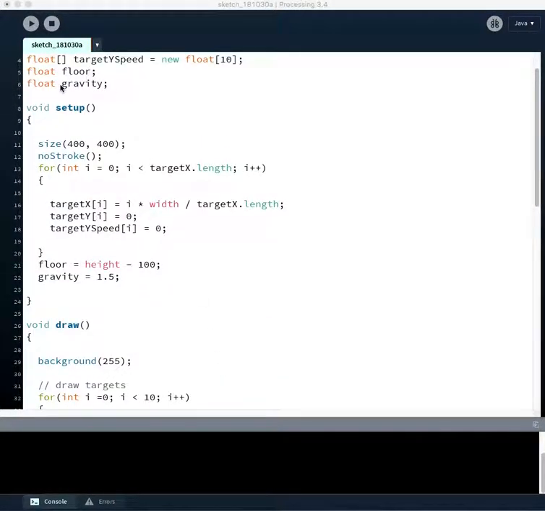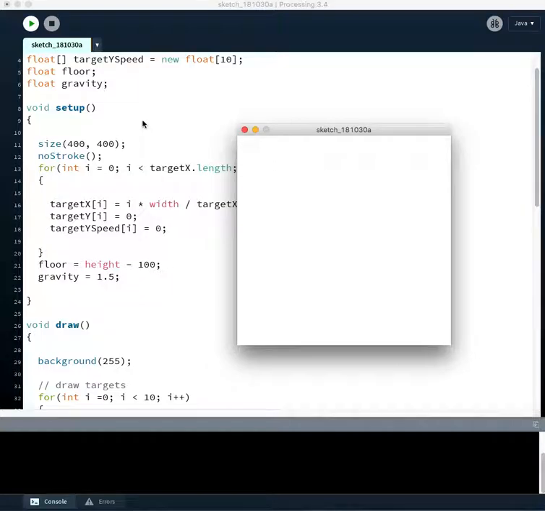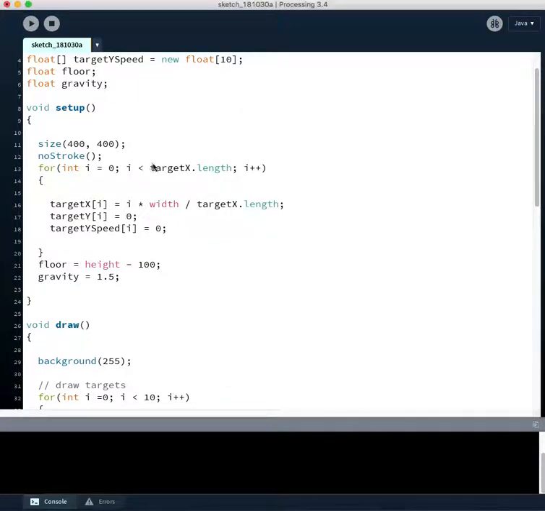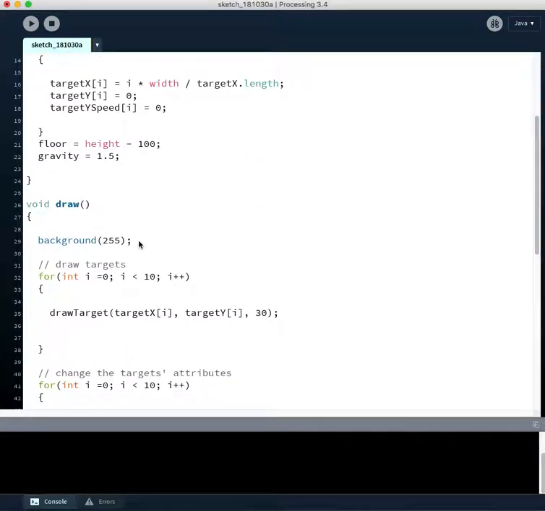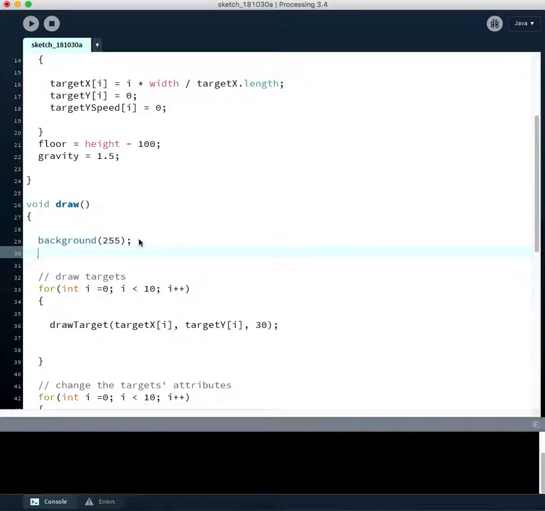All right, our targets at this point are doing this. So if I run this program, it'll open and the targets bounce off the floor, but they bounce kind of too high. We also need to draw the floor, so let's just draw the floor just so you can see it a little bit.